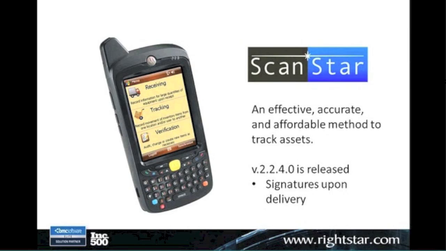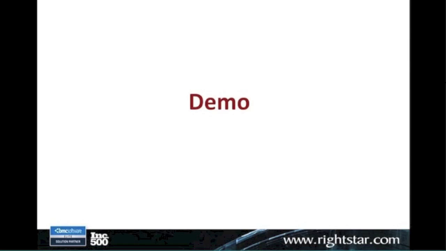So some nice capability that we've added to ScanStar since the spring release and is now available with the Summer 13 release. So with that, enough of the PowerPoint. Let's get into the product demonstration.